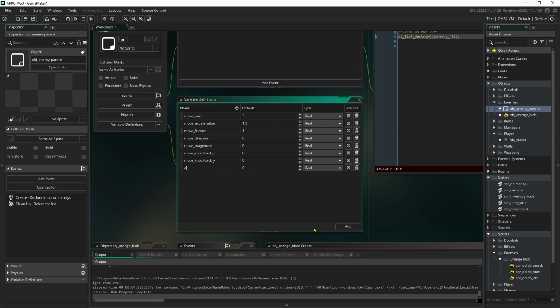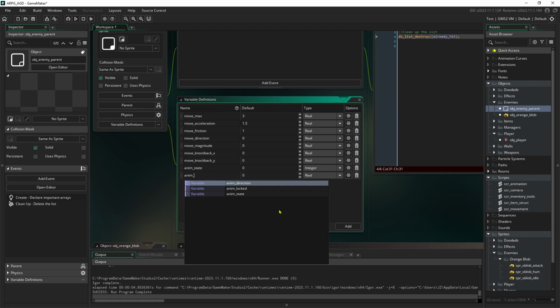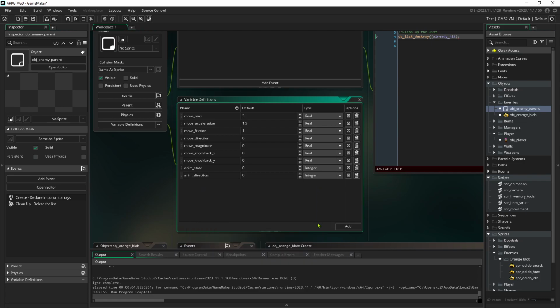Now we need all the animation related things. So we need anim_state. That is actually an integer. Then we need anim_direction, also an integer. Anim_locked, a boolean. Attack_enabled, also a boolean. I kind of included it in the animations just because it triggers very similarly with that. And then a few other ones.